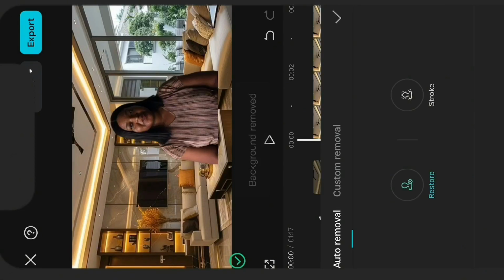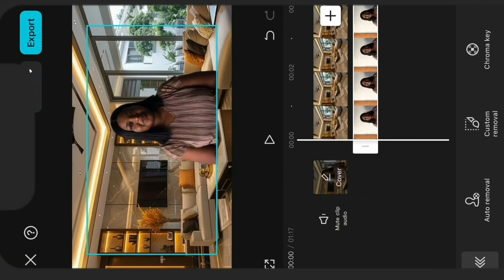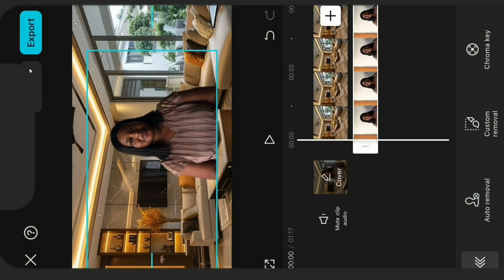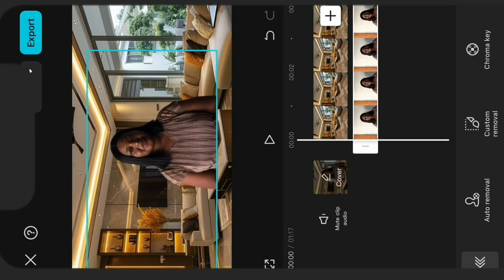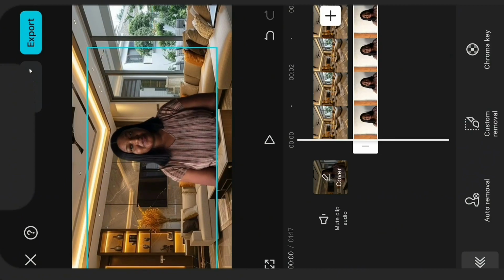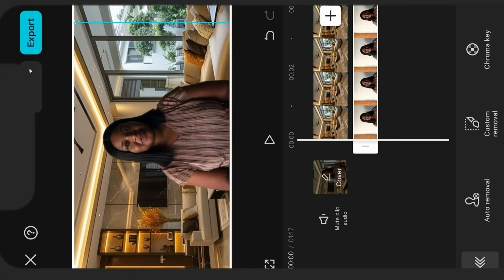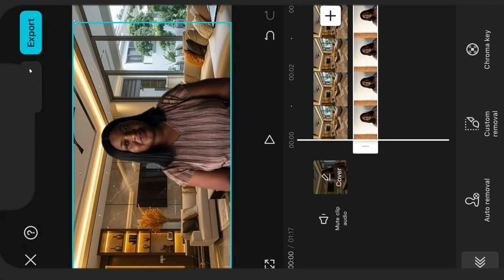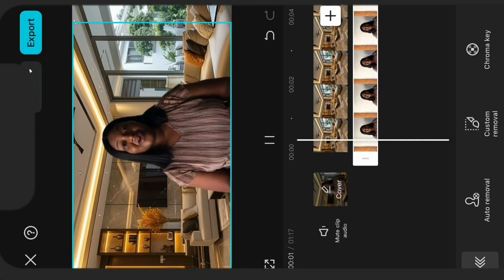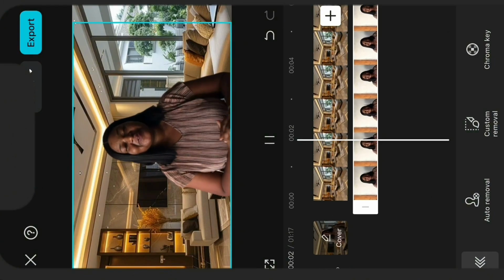Yes, background successfully removed. Then you click on the tick sign, then you adjust to fit the screen. So what I'm doing here, I want the video to be at the center. Yes, so I'm going to adjust it. I think this is fine like this. Yeah, I like this. I like it like this. Yeah, this is fine.